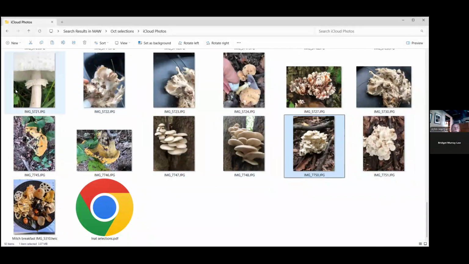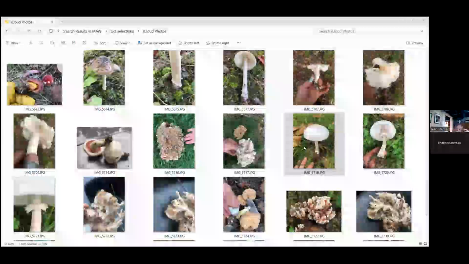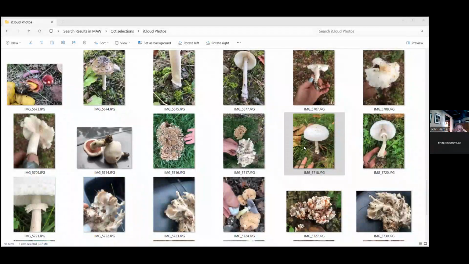So let's see what else we've got here. Oh, I wanted to show you the other greensward lepiota that I had found, which did not have all the ornamentation on the top, but was a pure white mushroom. This picture down here is again showing the very distinctive ring that it has.